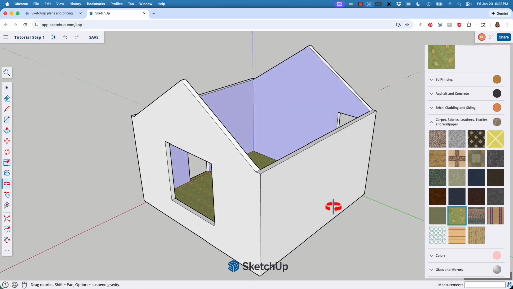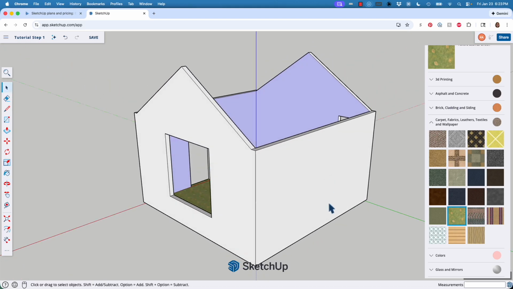I'm using my scroll wheel, pushing to orbit, and let's click once on a wall. When I do that, you'll see it has this little pattern on it, and that tells me that surface is actually selected. If I double click, it's going to select both the surface and any connected edges. But if I triple click, 1, 2, 3, it selects everything.